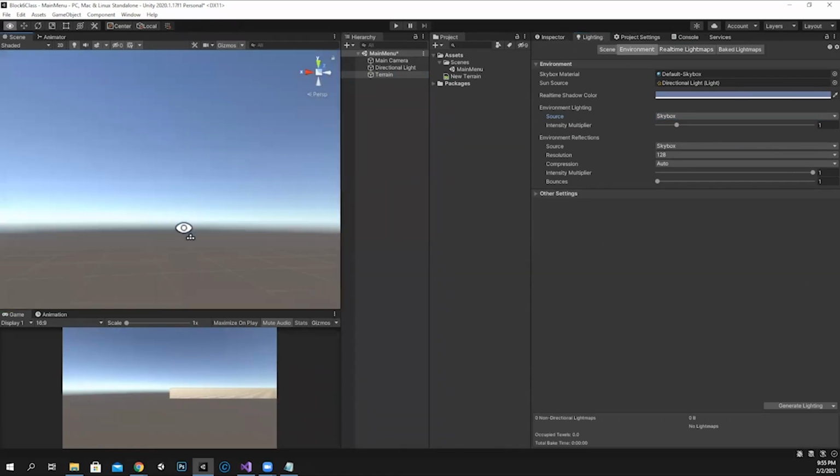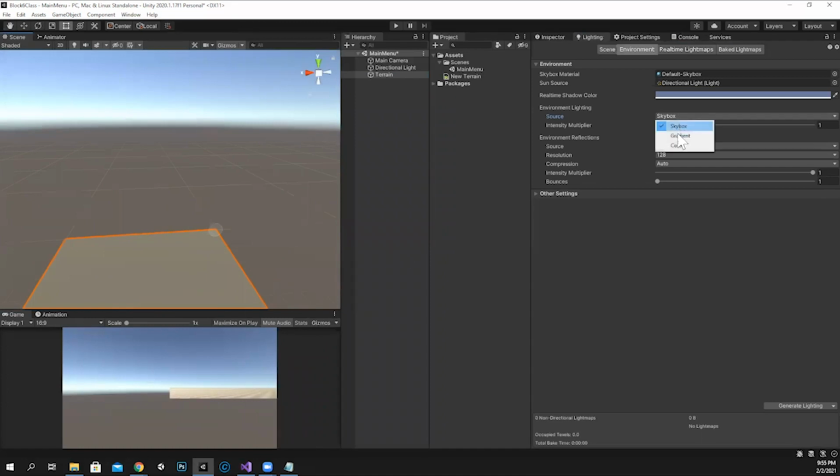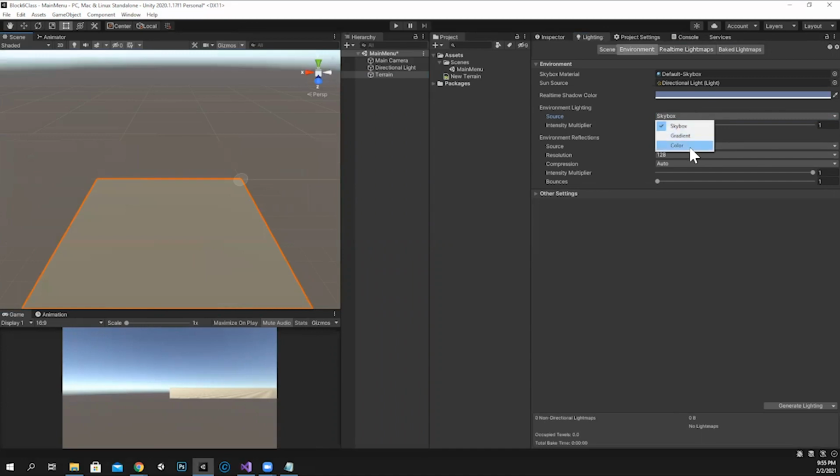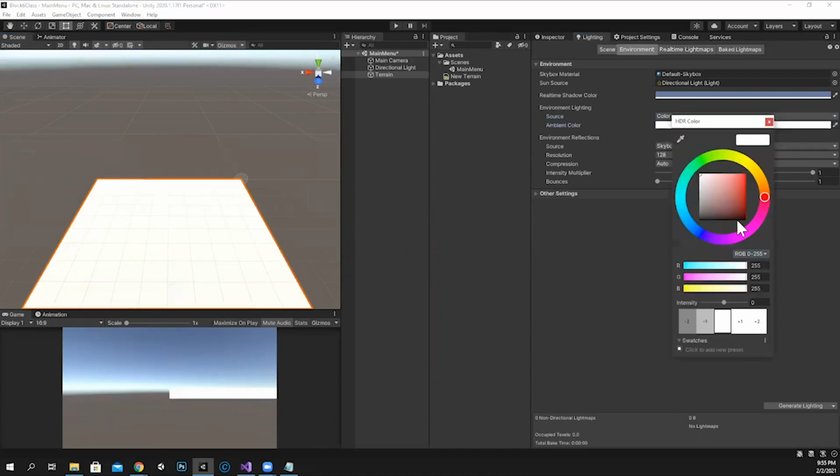Our skybox is blue, so I don't recommend using this. I recommend you select the source as color, and the color should not be dark. It should be white, or you can select yellow, but white is perfect.